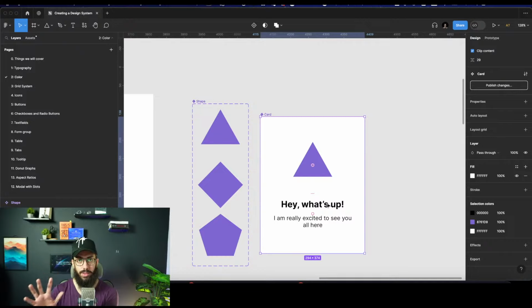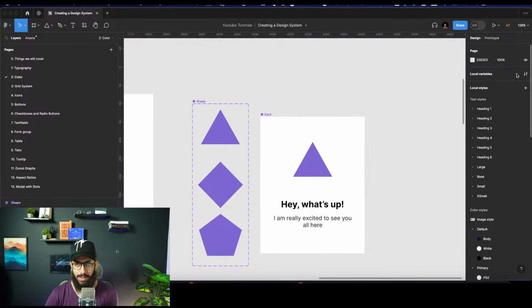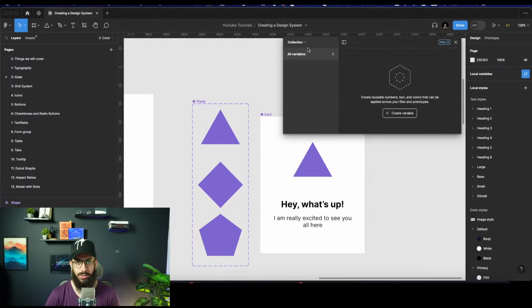So what I'm going to do here is give a basic introduction to variables again, even though I did an extensive video on that. First, we're going to deselect everything. We're going to go to our local variables, and I have a bunch of local styles created. I'm just going to go to a random collection and name it my card styles. You don't have to do card styles, you can name it whatever you want.